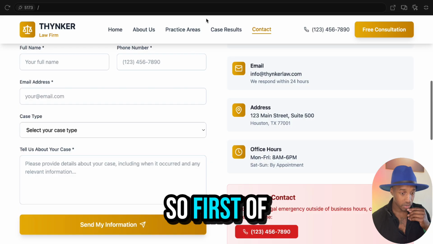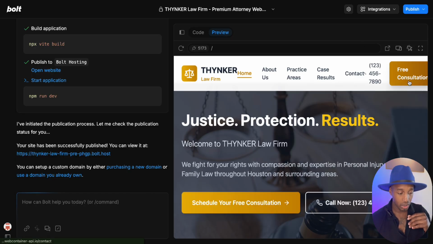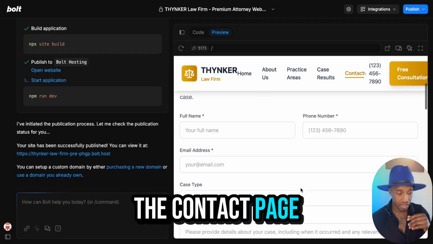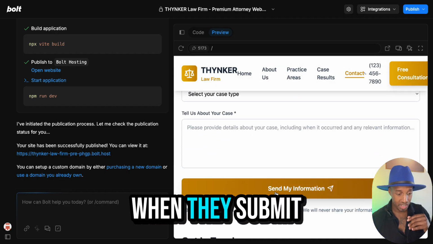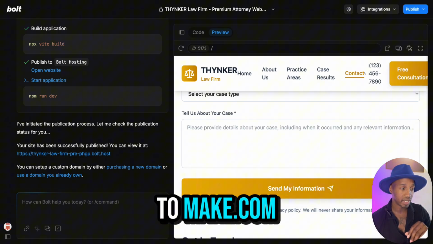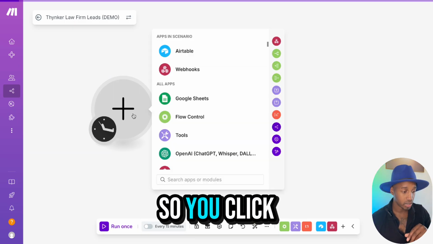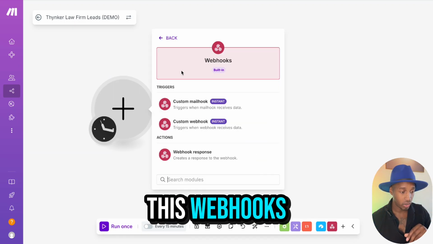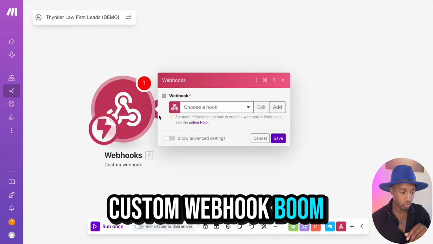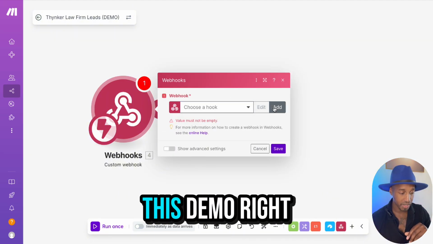First, let's get back into editing mode. Open up the contact page. Basically, when they submit this button right here, I want this to trigger my webhook. So first, I'm going to go over to make.com and create a brand new webhook. You click webhooks, go to custom webhook, and now you've got it. I have some webhooks already made, but I'm just going to make a new one for this demo.